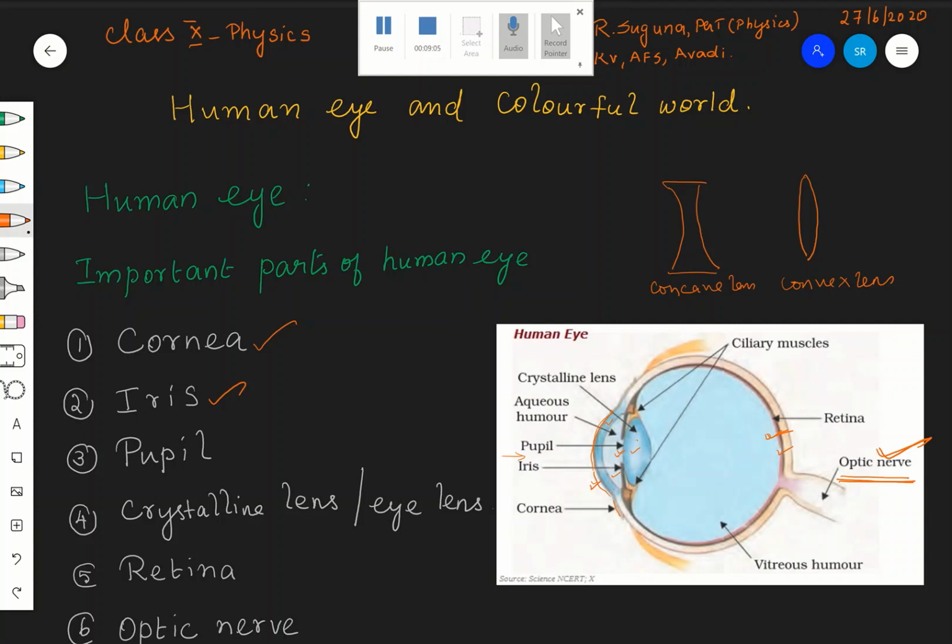On the retina only an inverted image is formed, but because the brain interprets the electrical signal, you can see the erect image as well as the same size. The size of the image is not varied; whatever is the size of the object, like that only you can see. Like that it interprets.